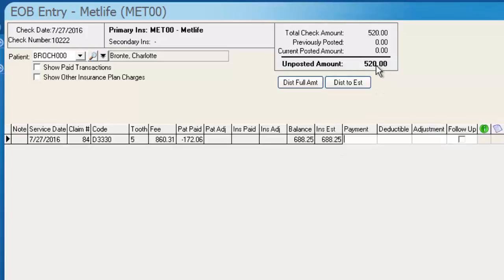We're going to go ahead and say they paid us $520. So here, I'm just going to type in the $520. And we can go ahead and add an adjustment here of, let's say you have to do a write-off of $200.